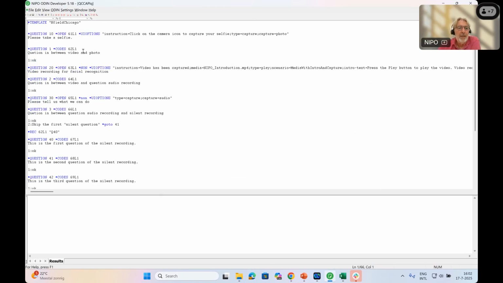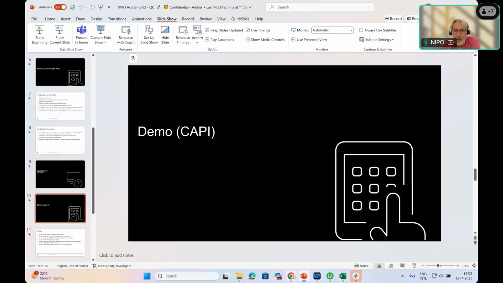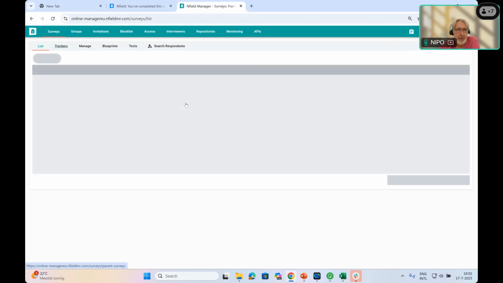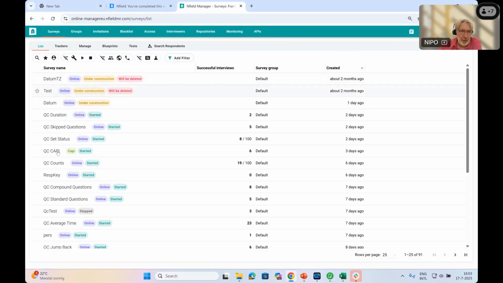The three options we are interested in, the first is taking a picture. That is what we do here in question 10. It's an open question, but instead of an open answer, we say, please take a picture. So let's take a look at what that looks like. Surveys. So we'll go back to surveys. We should see QC CAPI.